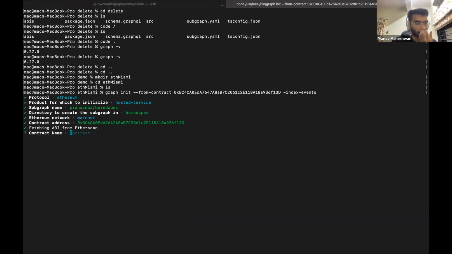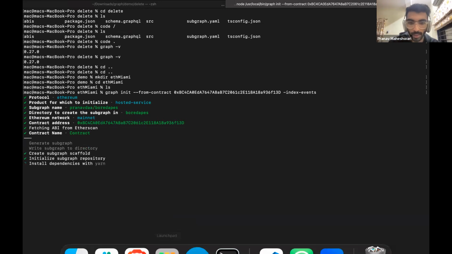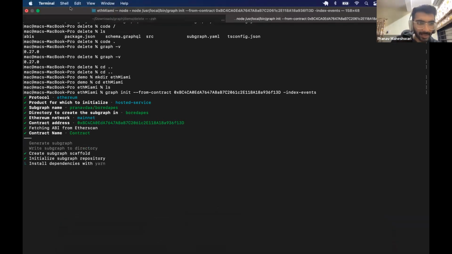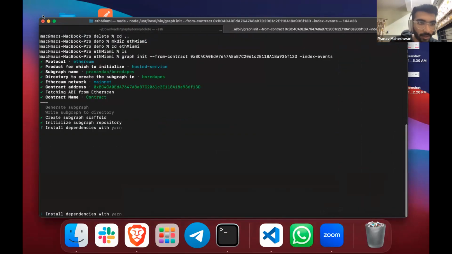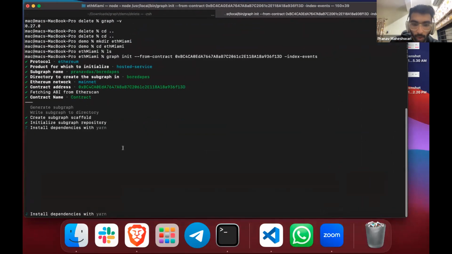So the smart contract is the ABI. Let's name our contract as contract. Okay, the subgraph is being initialized. I've seen that sometimes there is some issue with the yarn that our product team is actually solving right now. So until then, what we can do is just go ahead and open this.